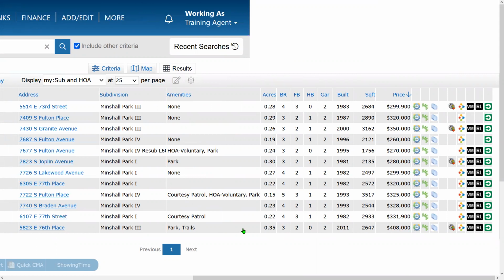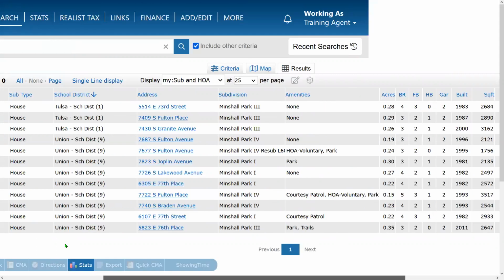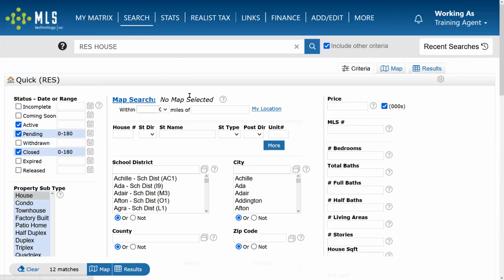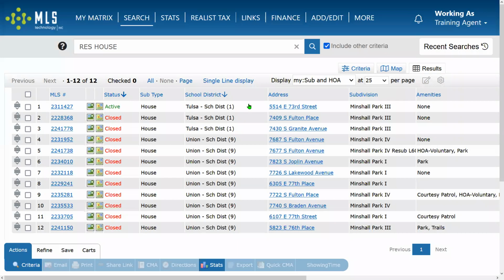all of that can be marked under the amenities. Also, just as a side note, it does seem kind of interesting that these are all the same subdivision and yet the amenities are all over the place. Anyway, let's jump back to our criteria. House, yeah, all right. Actually, you know what? We can just run with this. This gives us data anyway, so we can work with that.